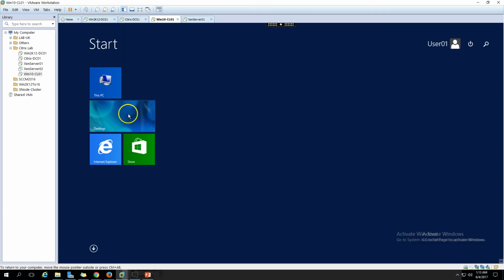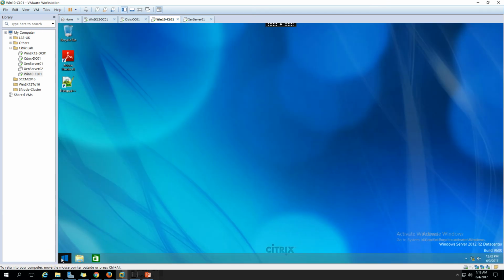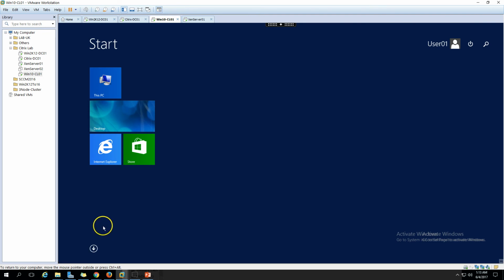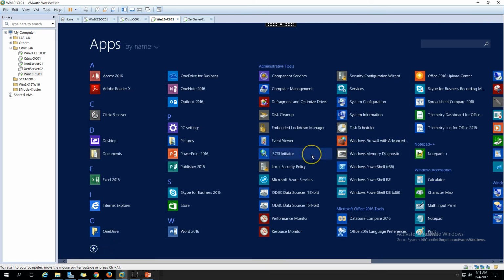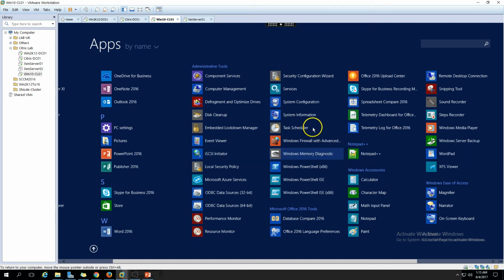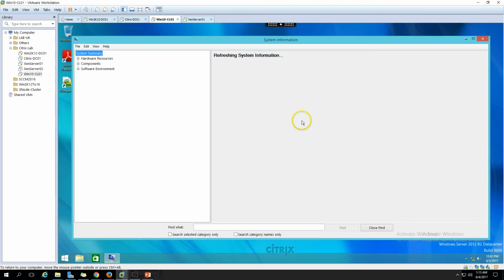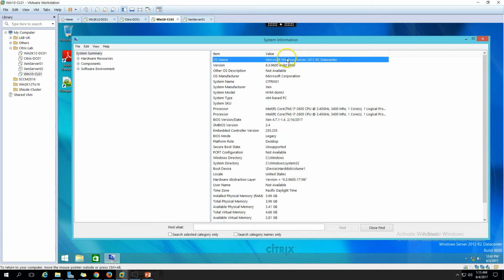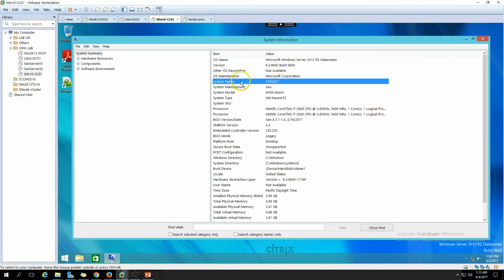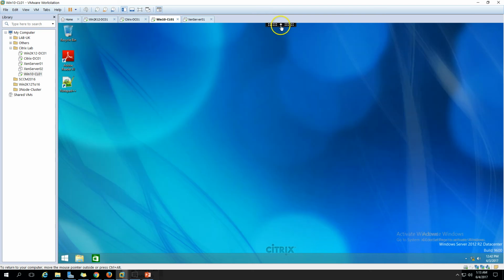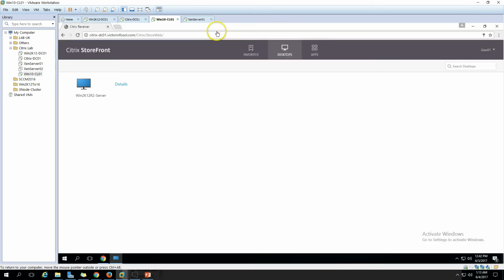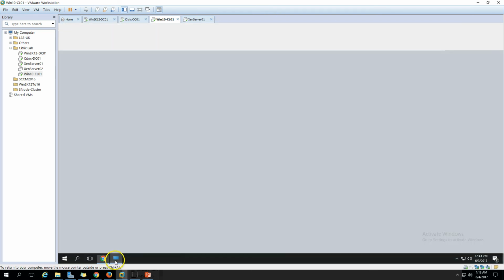If you go here and click on system information, you can see the data center edition which we are running, and the system name, Citrix 01, which we have created, and all the details are given here. And if you want to exit from here, just click on home, and let's launch a few applications as well.